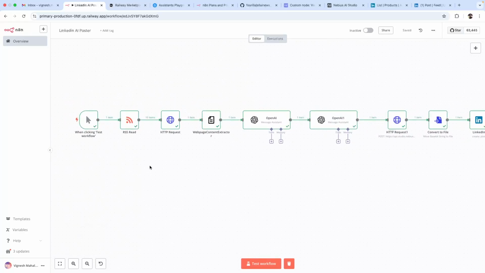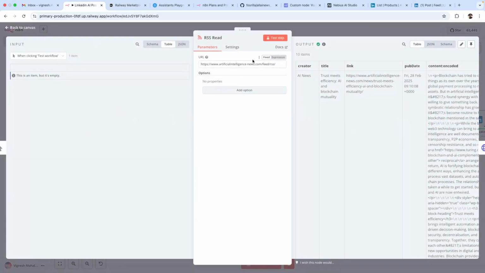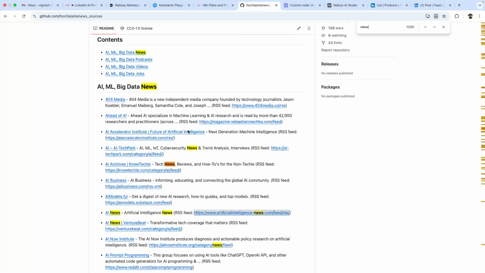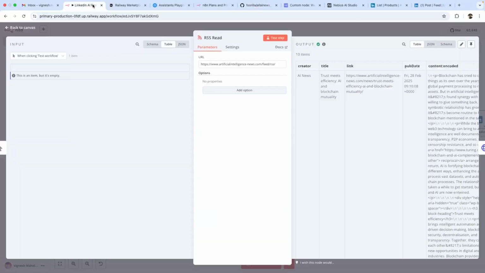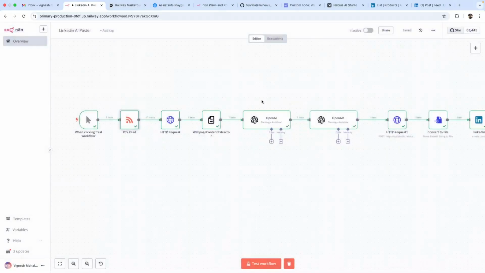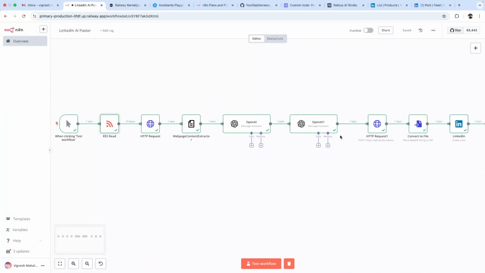For companies who don't have a lot of people managing their social media accounts but want to post regularly, you can use this kind of workflow where you read from any RSS feed. I just picked this as an example, but there are tons and tons of RSS feeds that you can pick and put there, and you can keep generating posts and keep going.